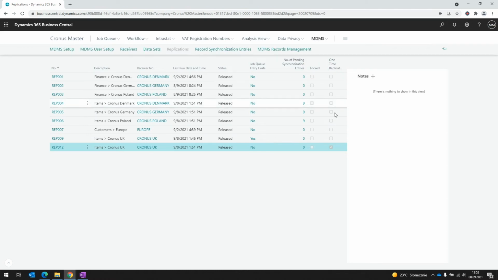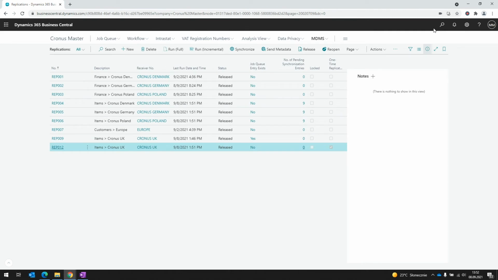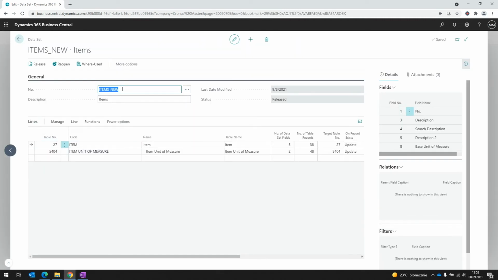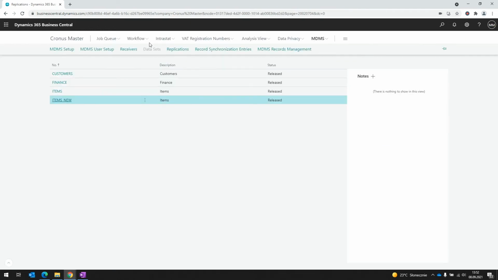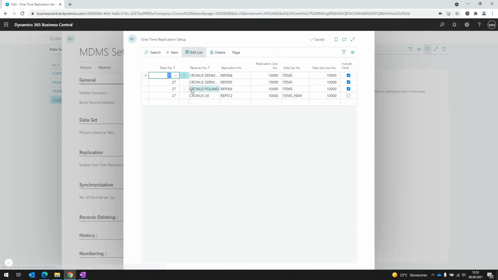What else? Those items here have item unit of measure. So maybe when you run one-time replication for records, you would like to include all childs. By childs, I mean the child tables on the dataset. Because in my items new, I have item, and I have some related tables which I call childs. So maybe I would like to include all of them. To do that, I can go to the MDMS setup, related, one-time replication setup, and I can mark the option include child.